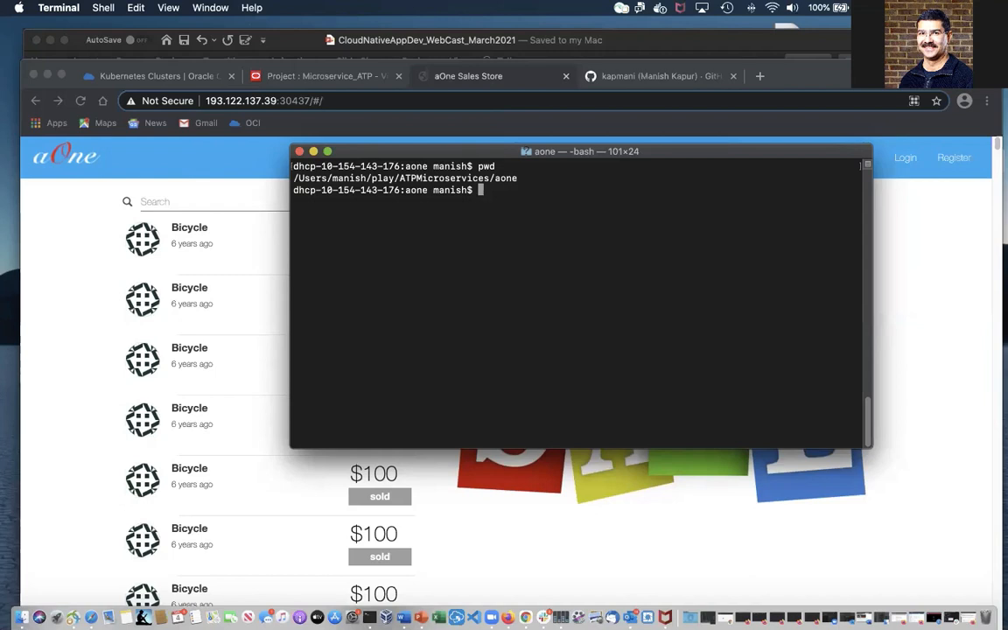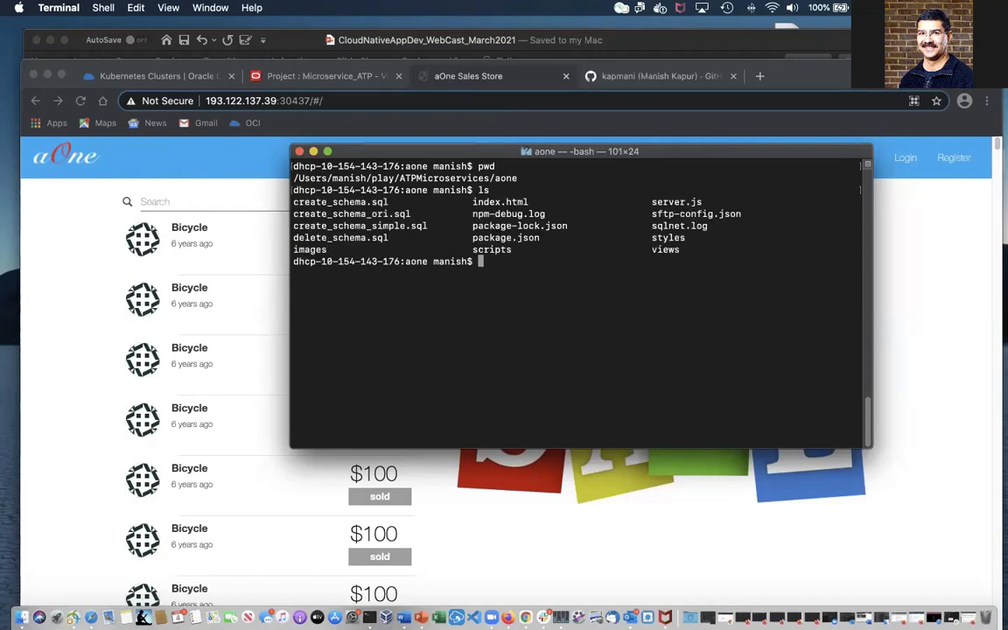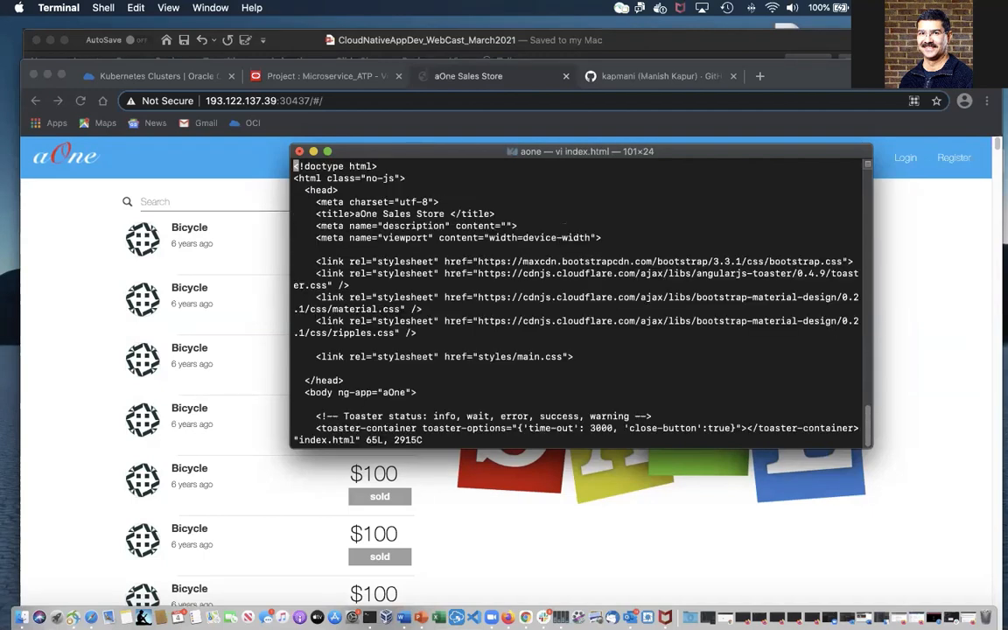So here's my project, here's my source code. I have the SQL files for my database, the server.js for my JavaScript file, and the index.html. I'll make two changes here. I'll change the index.html for this page. It's currently saying A1 sales store, and I will change this to sales demo, the name of the page.